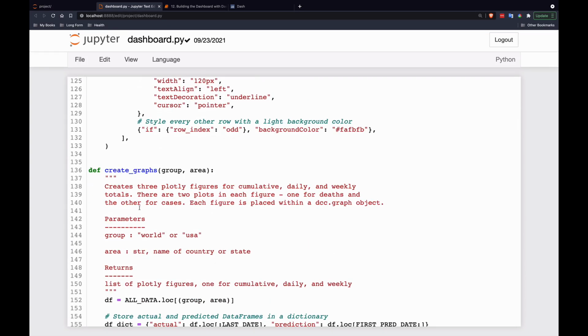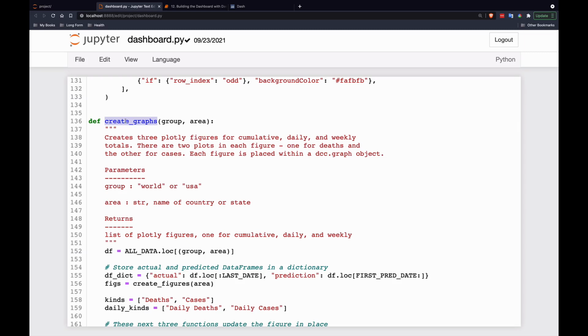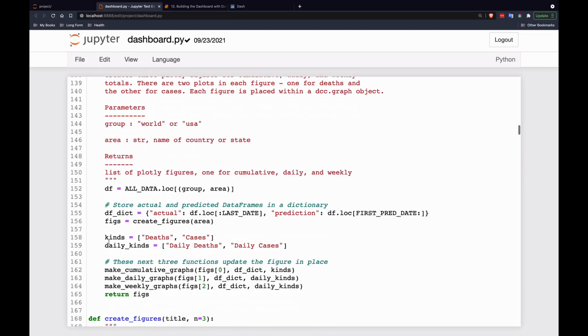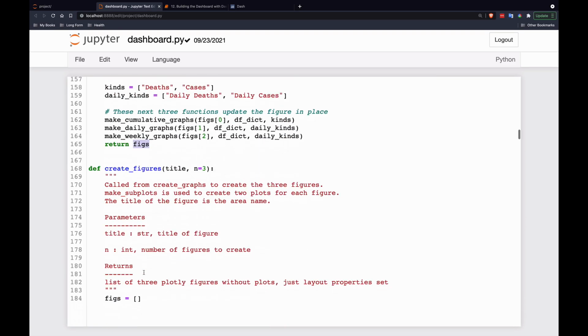Then we have functions to create the graphs and what goes on them, and the maps down here. So this create graphs function is another one that you've already seen. And this one is basically a meta function. It sort of uses some functions below to return three figures. So we're going to create this cumulative graph in the upper right-hand corner, a daily one, and a weekly one. So these are functions that are actually defined a little below here. And the end result will be this list of three figures.